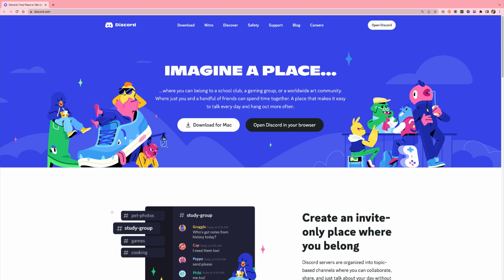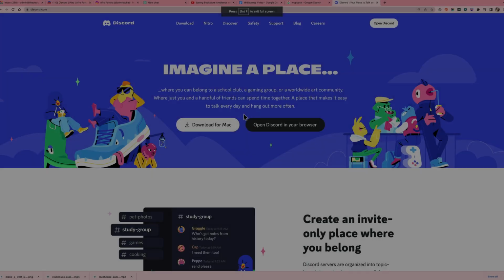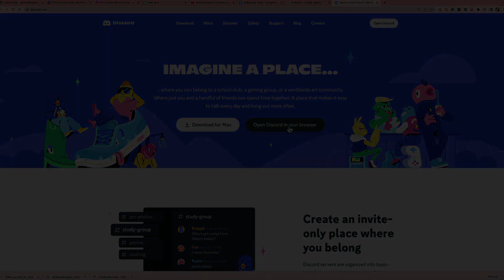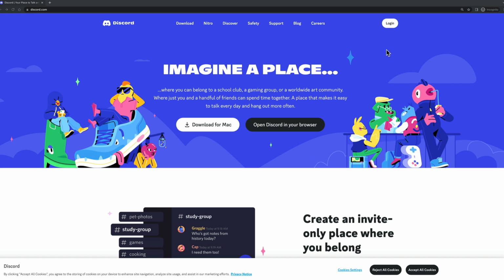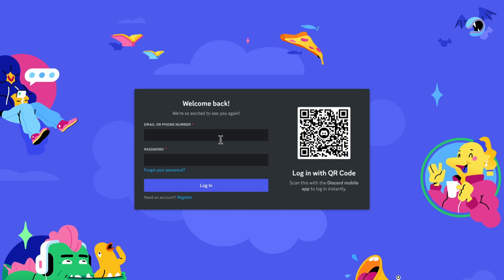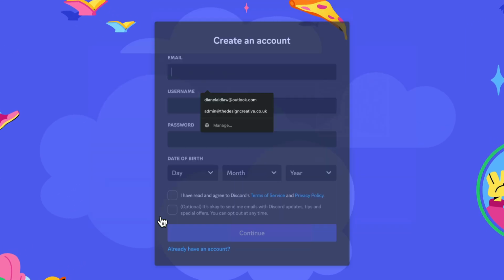In order to get to Discord, you would need to go to discord.com. If you already have an account, then you could just easily press on this button here to bring you into your Discord account. If not, then just click on the login button on the top right hand side. Then click on the register button.